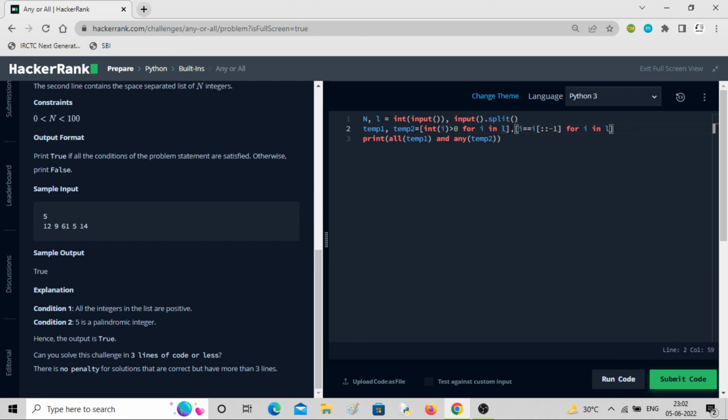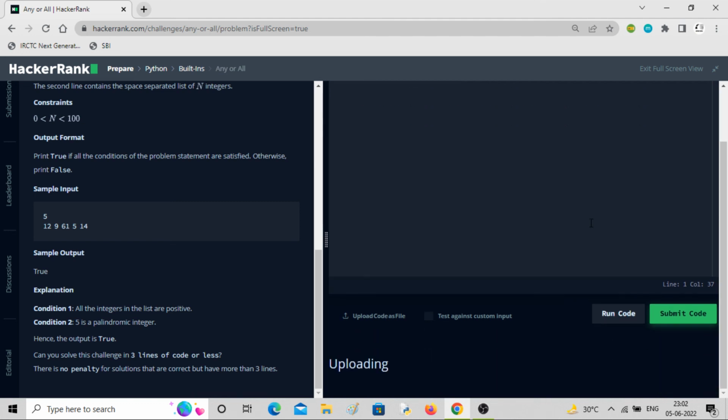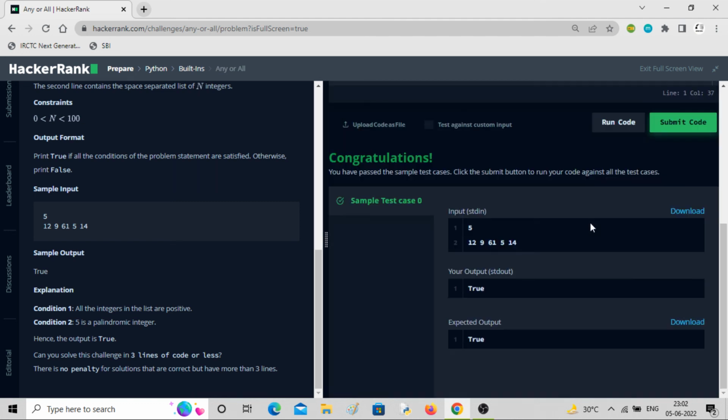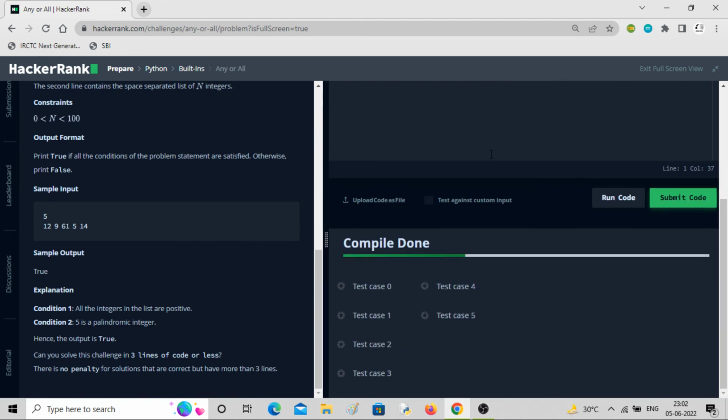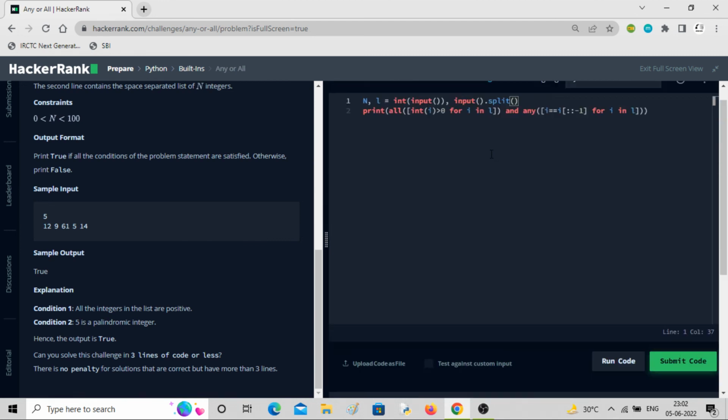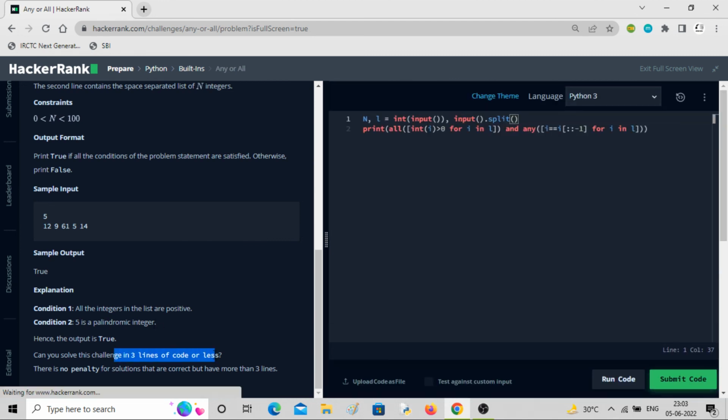So I'll take this guy, cut it, and directly put it in place of temp1, and similarly I'll take this guy and put it in place of temp2. This way I'll be able to remove the dependency on temp1 and temp2. So in 2 lines now, right? All the test cases pass, so we are able to do it in 2 lines.